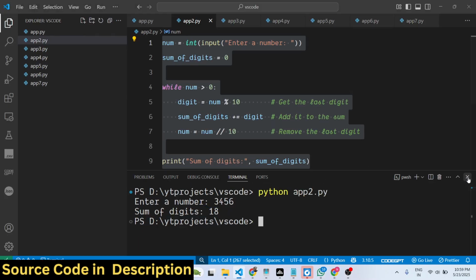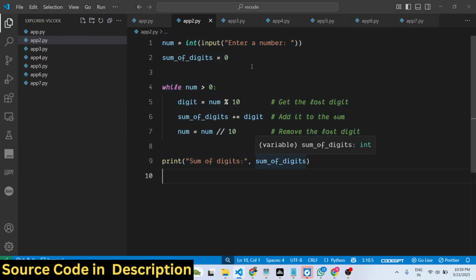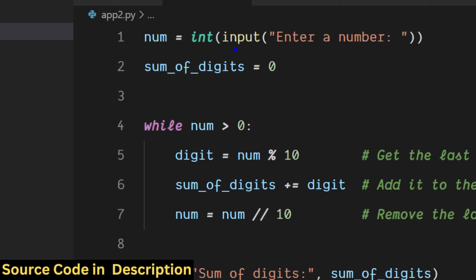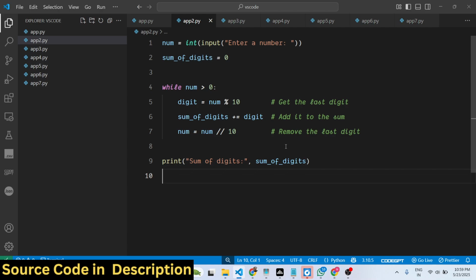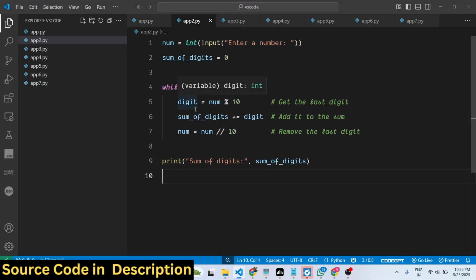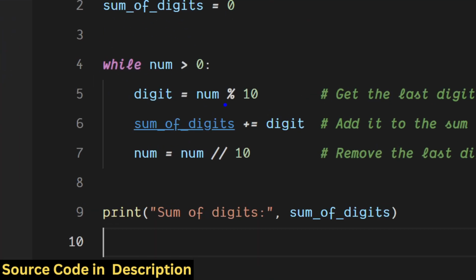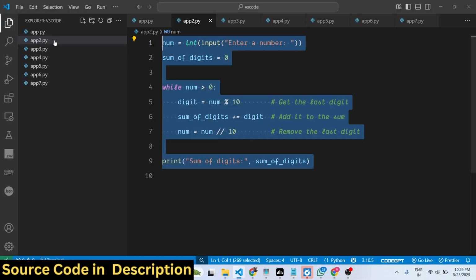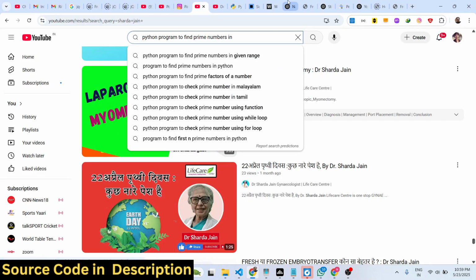Now let me show you the actual program right here. We ask using the input function, enter a number, then we declare a variable sum of digits equal to 0. For this we are using a while loop, looping through the number. While the number is greater than 0, we get the last digit by using the percentage operator. Let me paste this program and show the visual execution of it.